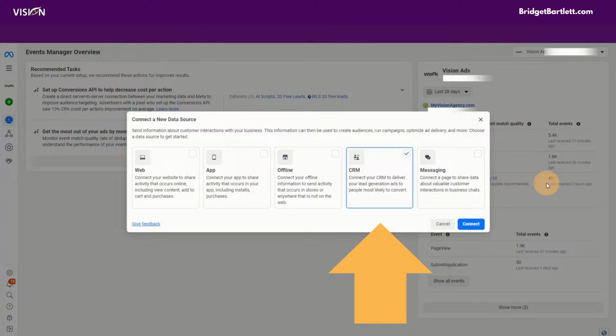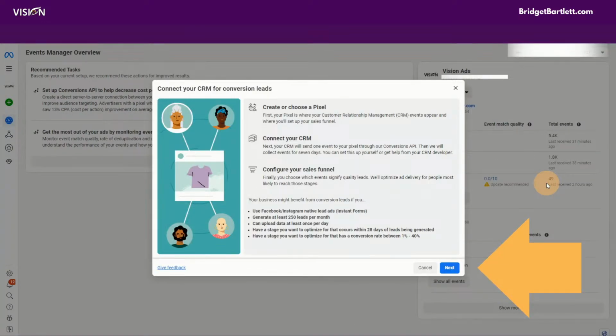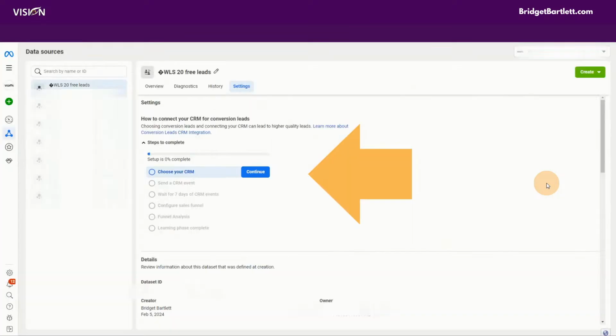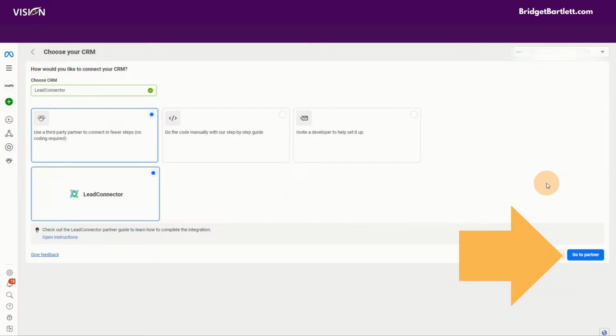Okay, so we're going to choose Connect CRM. Now, the next screen that you get here, it's going to say connect your CRM for conversion leads. It's going to tell you a little bit about that. You just need to click next. Now, here it's going to ask you to choose your pixel. You can create a new pixel if you want to, but we created that yesterday, so I want to pick up where we left off. The pixel we created was the white label lead system 20 free leads. So that's the pixel that I'm going to choose here. Okay. Now, the next screen you're going to come to is going to ask you to choose your CRM. So the next step here is obviously we need to choose our CRM. So you're going to choose Lead Connector.